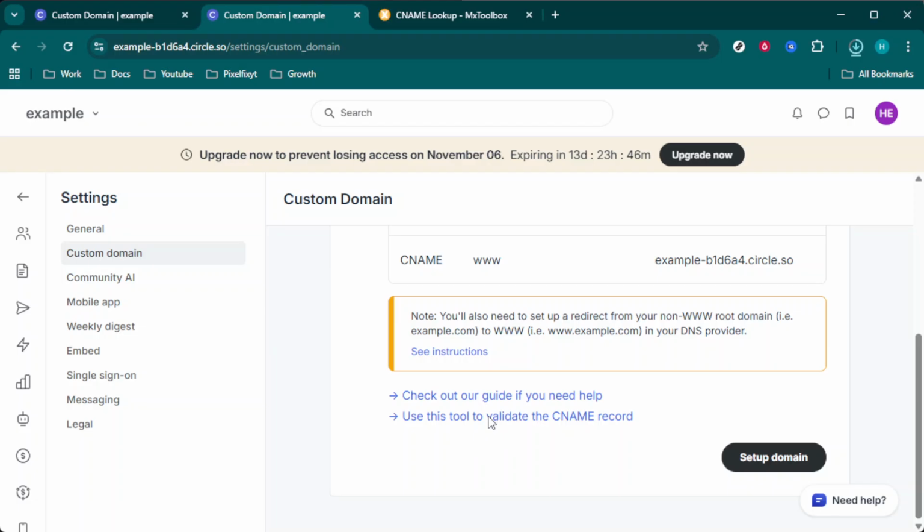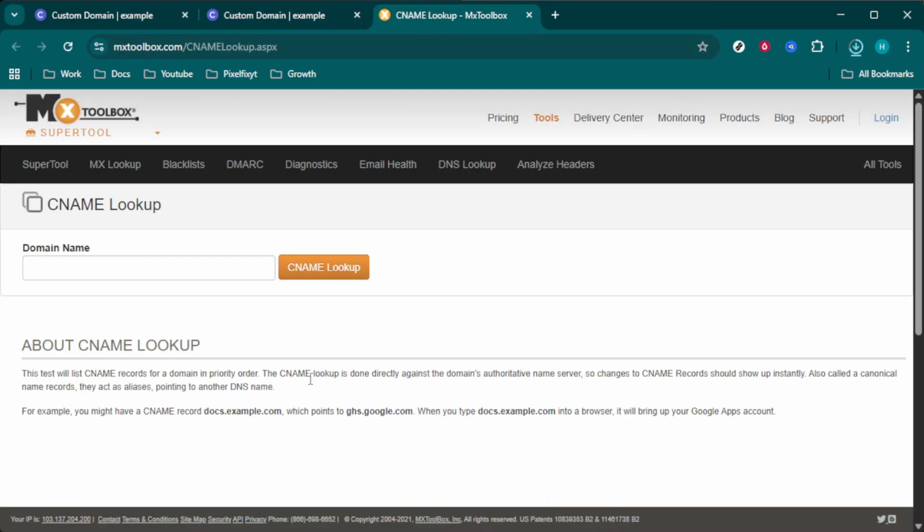Don't forget to set the TTL, or time to live, to the default option. TTL determines how long it will take for DNS changes to propagate throughout the internet. Once all the details are filled out correctly, save your changes.